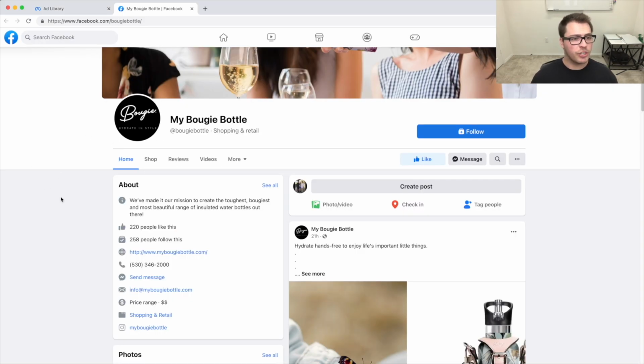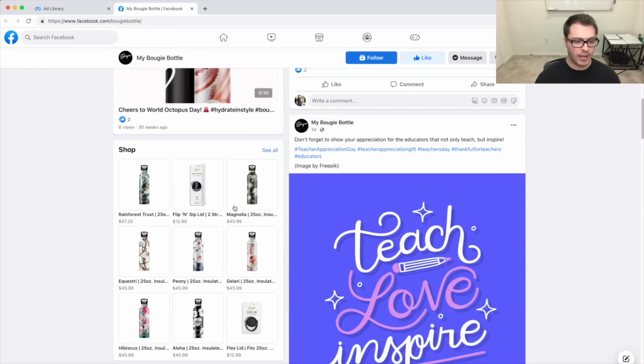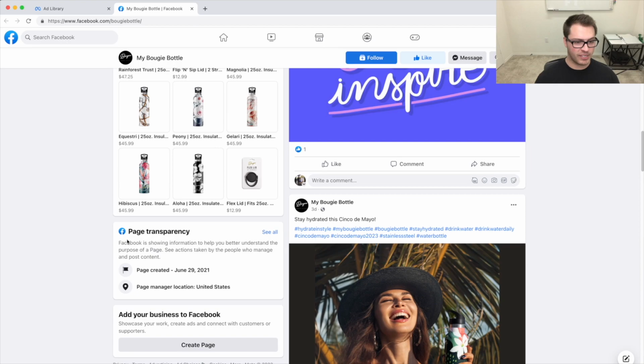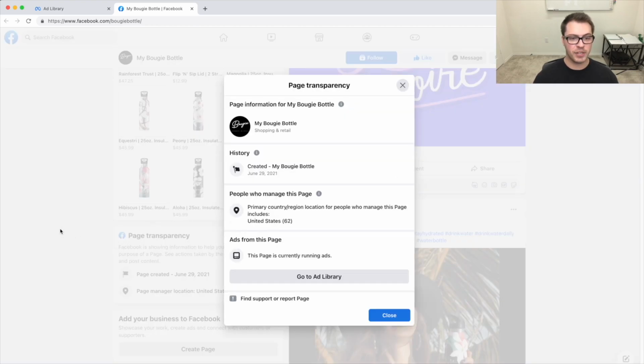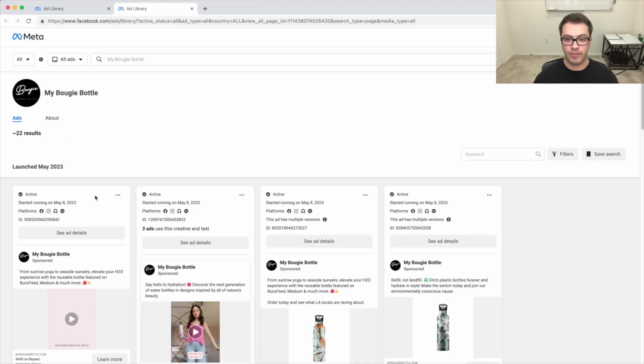Now, one other thing I want to show you is if you're on someone's page, so we just went to theirs to show you the example, we can scroll down and you're going to see something called page transparency right here. And if you click on this, this is where you're going to be able to go to their ads and see what they're running. So under this, you have ads from this page and you click go to ad library, and that would take you to all of the ads they're running.